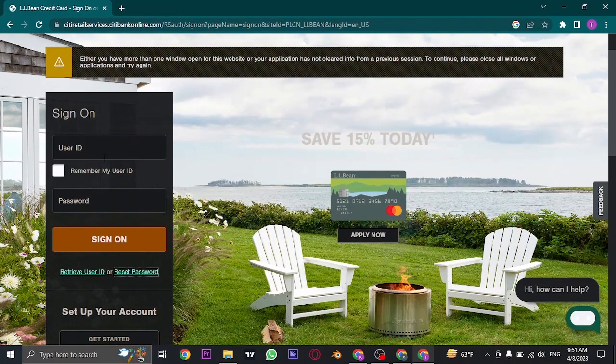But if you remember it, you can type it in. And if you want this device to remember your user ID the next time you log in, you can check this box. Once you fill in both this information, you can just click on sign in and you'll be easily logged in to your L.L.Bean credit card account.